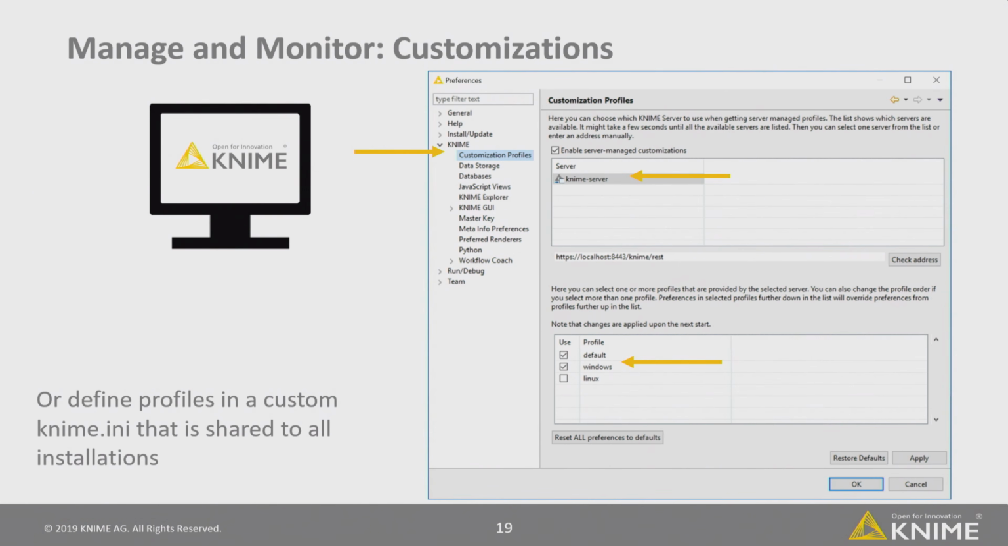Okay, if you're using the KNIME Analytics platform, what this looks like is you would just go into Preferences. Within the Preferences, there's a new tab called Customization Profiles, and it allows you to enable it. Once you enable it, you'll get a list of servers that you're connected to, and we'll automatically go out and pull that server and say, what profiles do you have? And then you could just click whatever profiles are applicable to you.